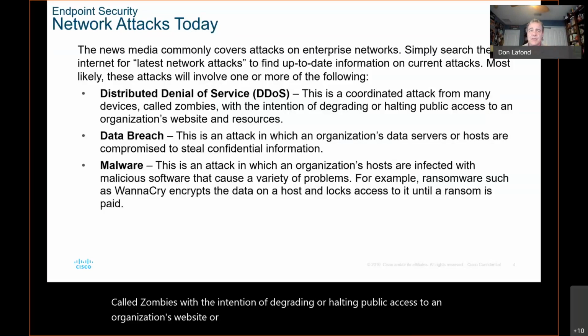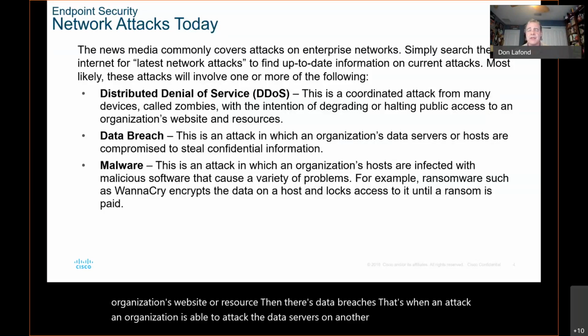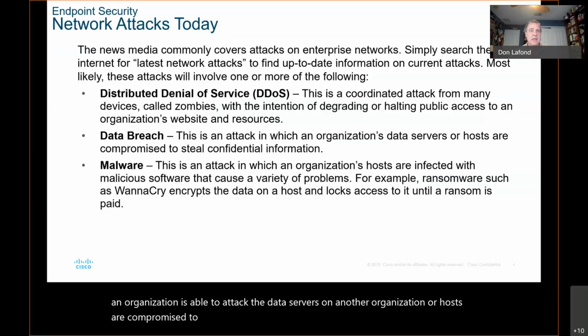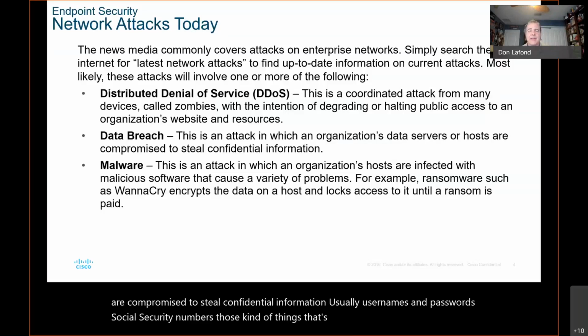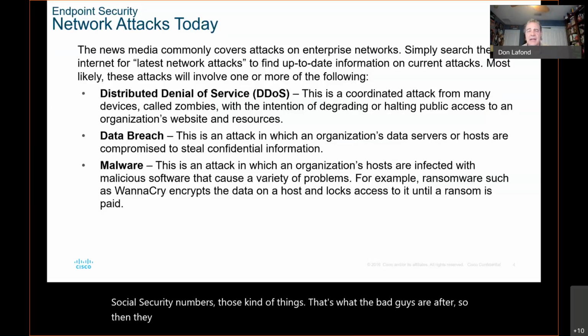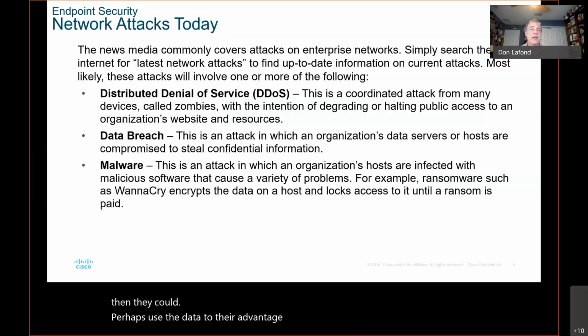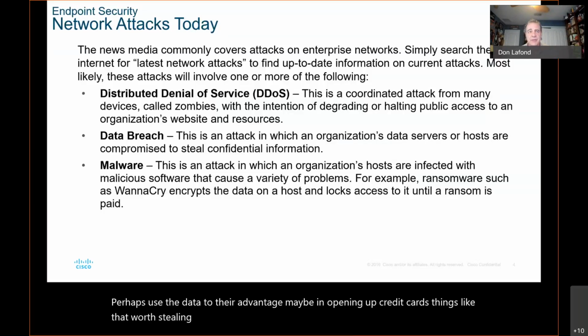Then there are data breaches. That's when an organization is able to attack the data servers or hosts of another organization and compromise them to steal confidential information. Usually usernames and passwords, social security numbers, those kinds of things. That's what the bad guys are after, so they could perhaps use the data to their advantage, maybe opening up credit cards, things like that. Or worse, stealing an organization's secrets.